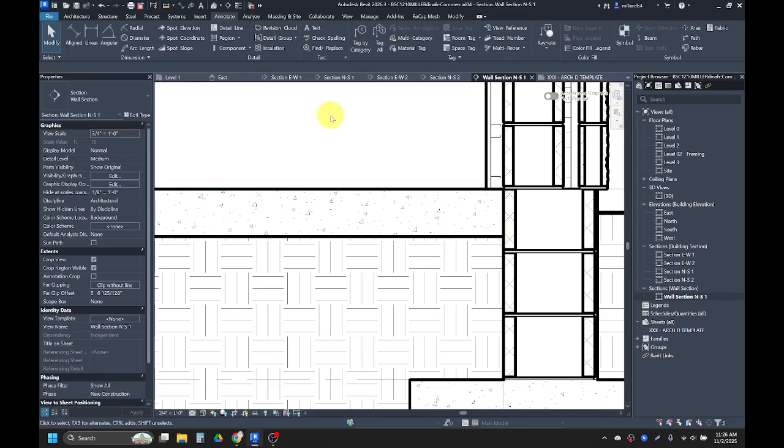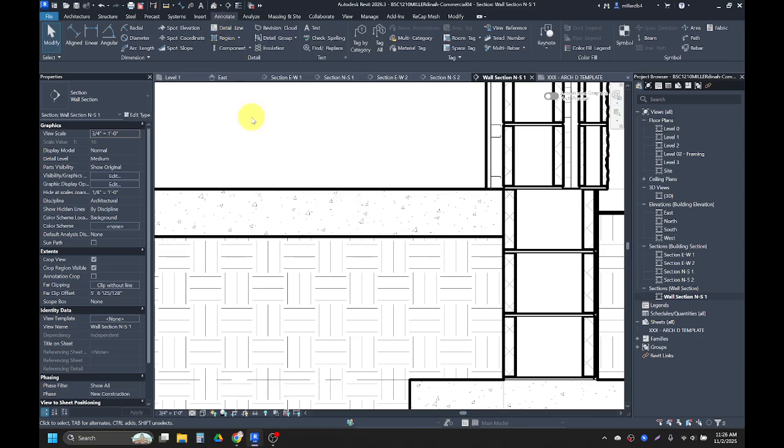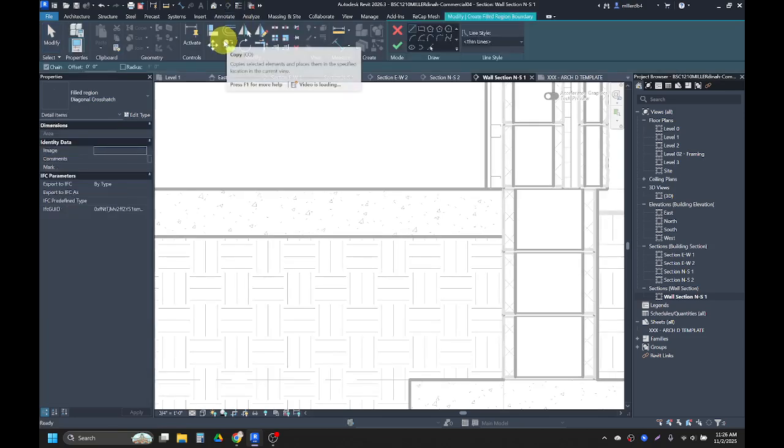So I'm going to start the region tool, which is in the annotate tab, and it's this button here. Or to do a filled region, the keyboard shortcut is RF if you're using my custom ones. So I'm going to start the region tool.